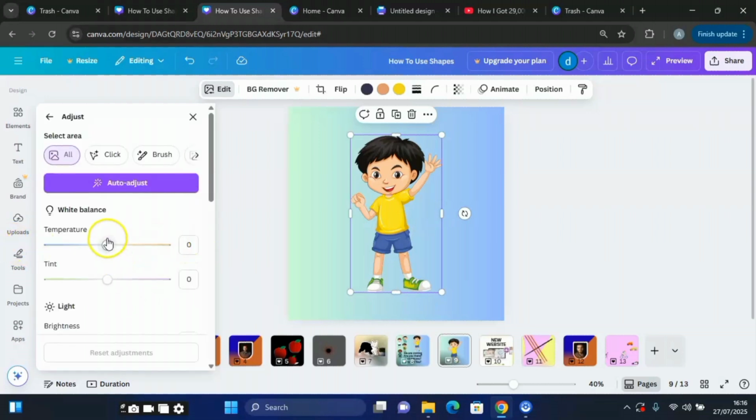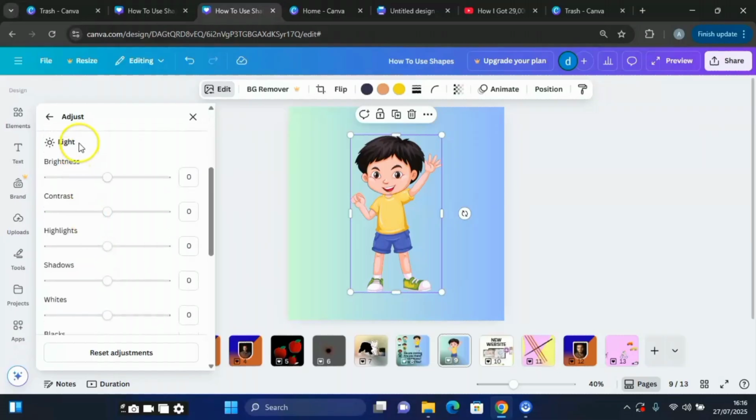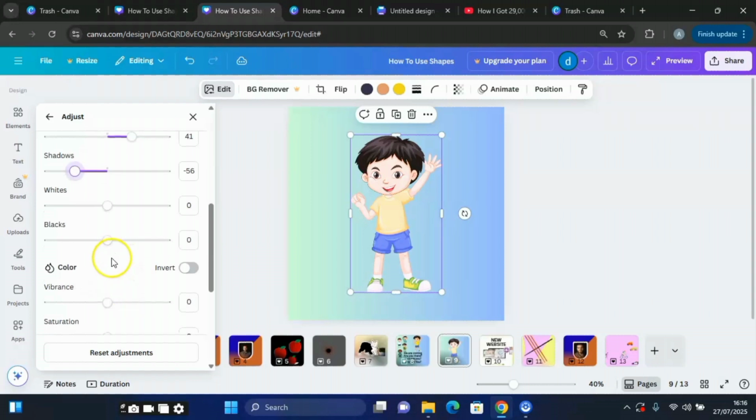Then look at it. The temperature, you observe what is happening. Look at it. So this is how to go about this. The tint. Then come to this, the white balance. Then come to light, the brightness. You can work on it. The contrast, the highlights, the shadows. It depends on what you want to do on it.